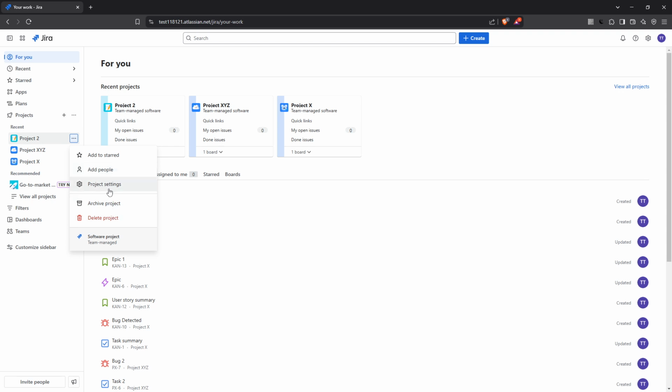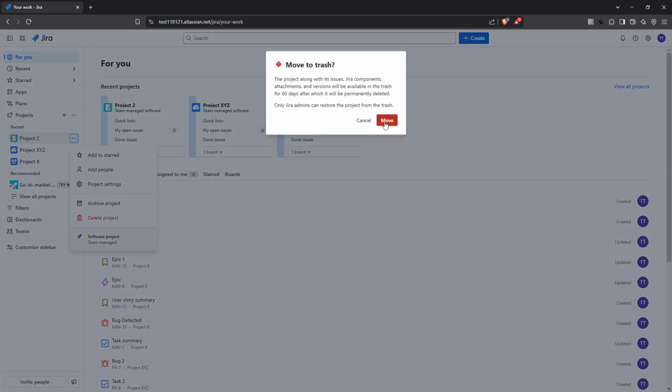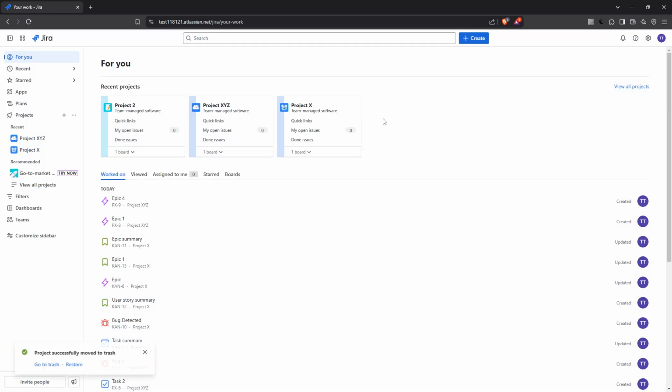By following these straightforward steps, you can manage your projects efficiently within Jira. Archiving helps keep your workspace clutter-free, restoring gives you flexibility if priorities change, and deleting ensures that unwanted or obsolete projects don't linger.